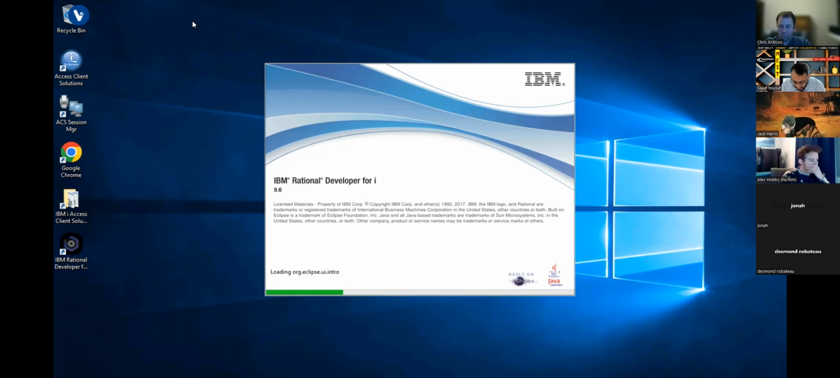Now let's turn to page 552 and look at figure 11.5. In order for you to connect to the IBM machine from RDI, this is only a one-time setup that you would have to do. On the left-hand side, in the remote explorer, you will open a new connection. You will right-click on IBM i, and you will choose new connection.